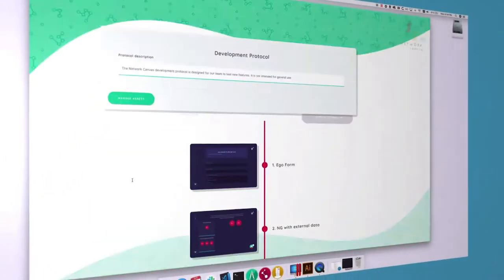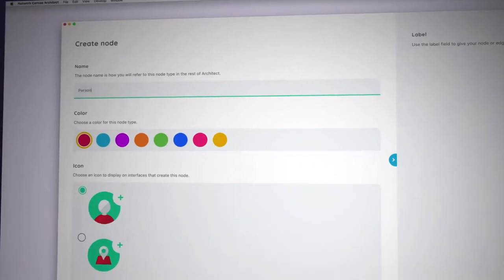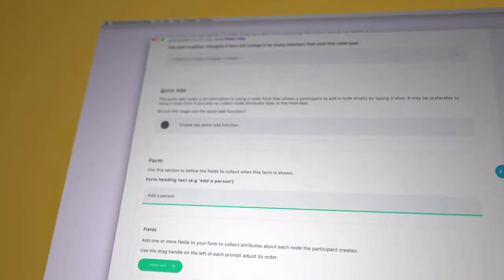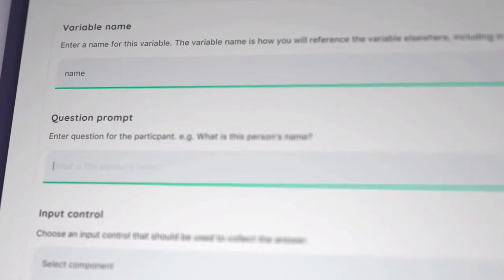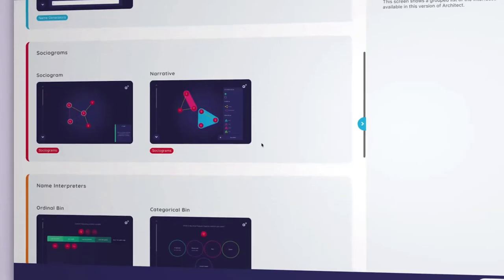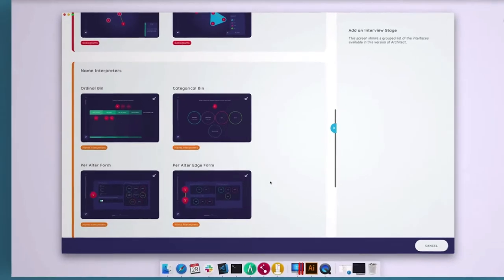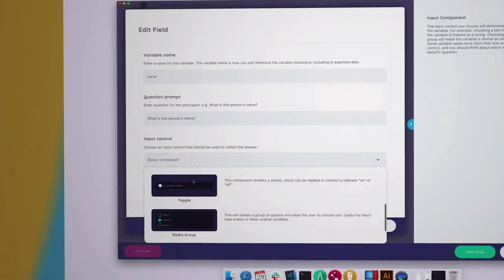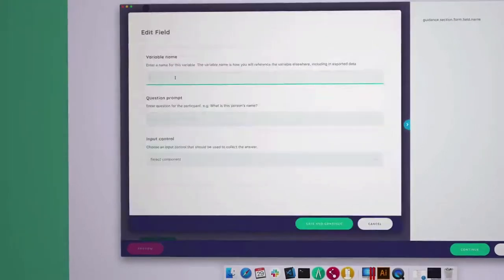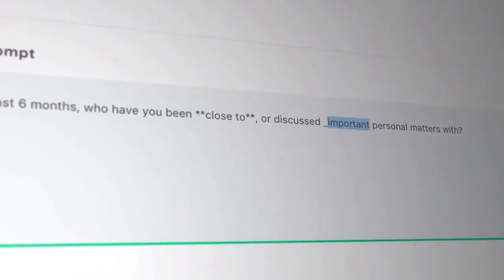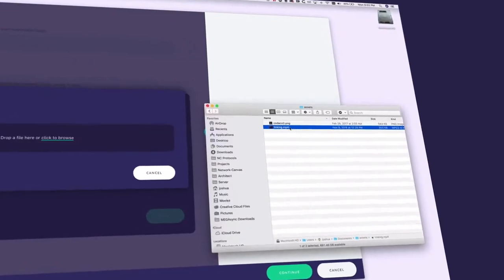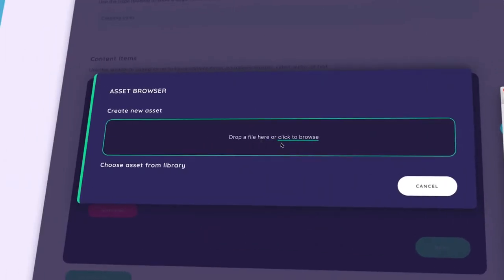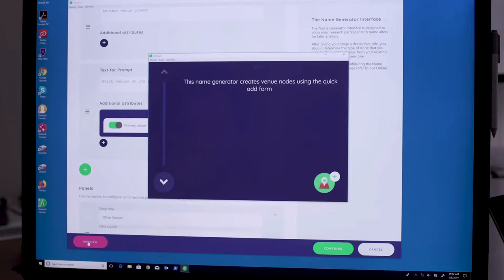Architect is where you'll design and implement your study. Here, you can easily model the nodes and edges you want to capture and create as many variables as you'll need to store their attributes. You can also define the stages of the interview by choosing one of the many tailor-made interfaces we've created and customizing its functionality to suit your needs. You can add prompts using rich text, set up special behaviors like bringing in data from an external file, and preview the experience that your participants will have right from within the app.